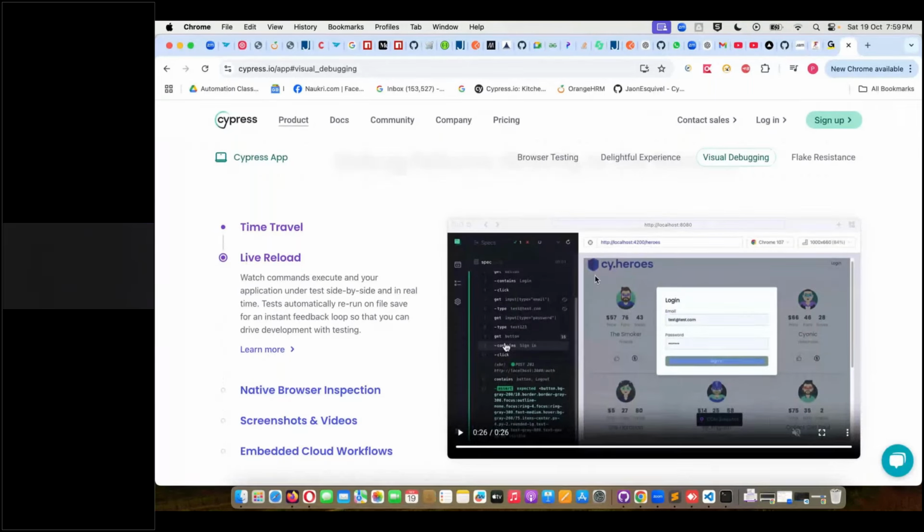As soon as you press Control S from your VS Code, because we are going to use VS Code as the editor, which is the prerequisite, your script will automatically trigger and throw an error if there is any assertion issue, page load issue or element issue. Okay. Next is native browser, guys.